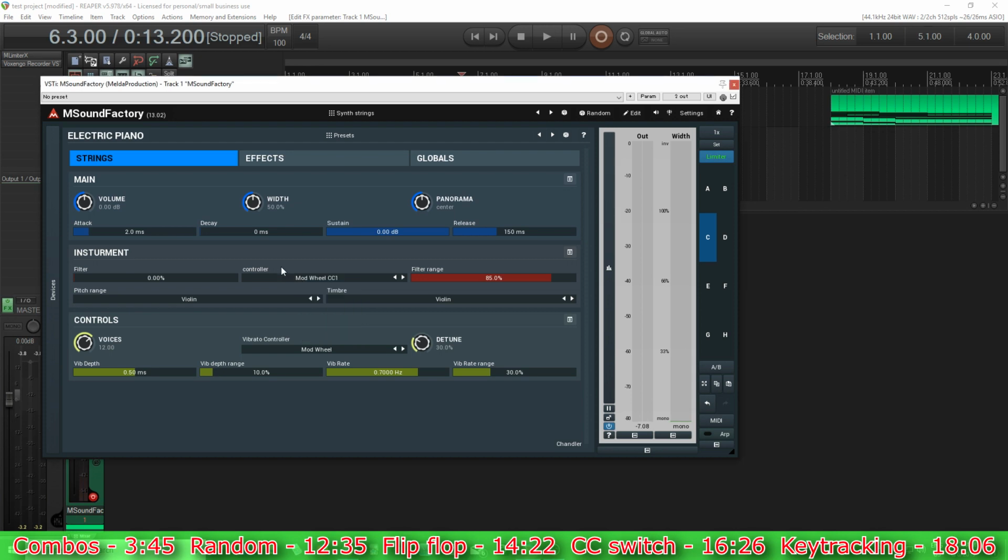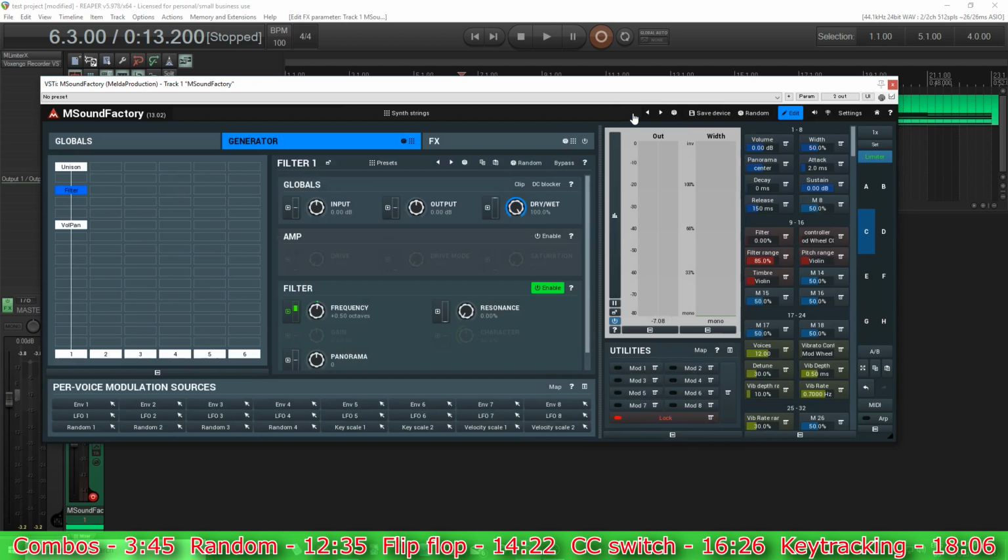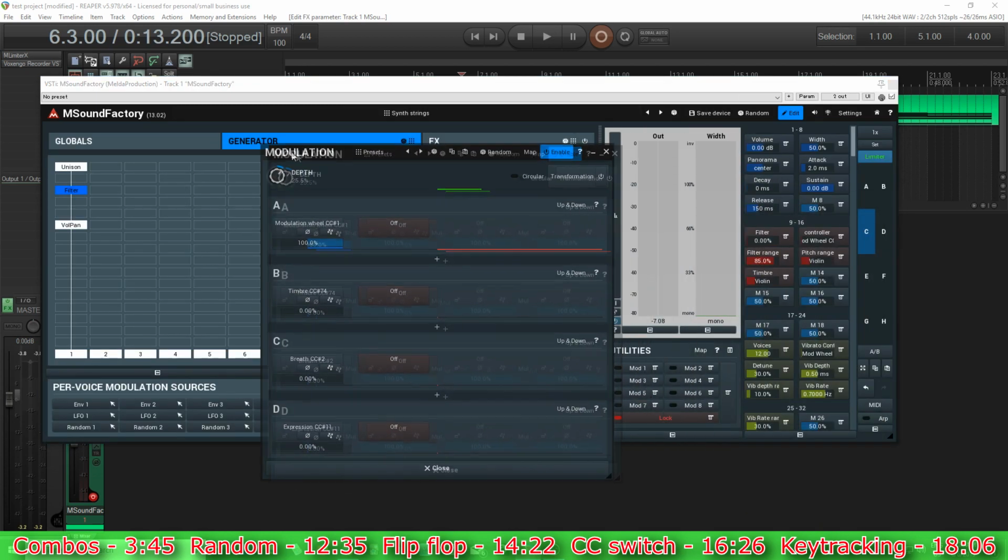And let's use Control-Alt-Click. I can open it up and you think, what is this? Generate filter one filter frequency mod. What is this doing? So let's look in here and see what the filter is doing. So if I open this up, you see, instead of doing it across, I'm using it in columns. So A is the modulation wheel, B is timbre, breath control, expression.